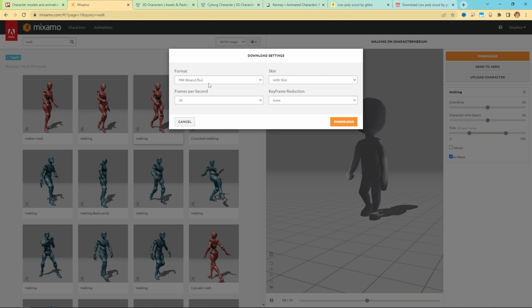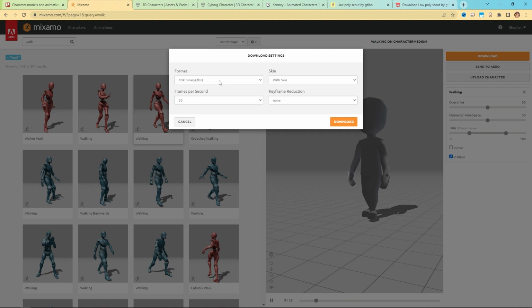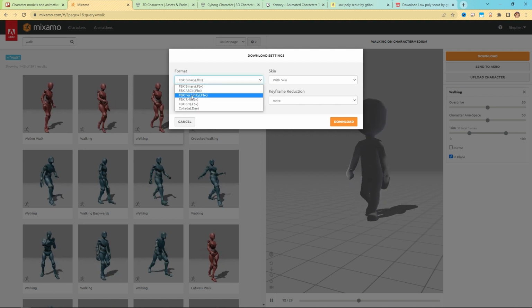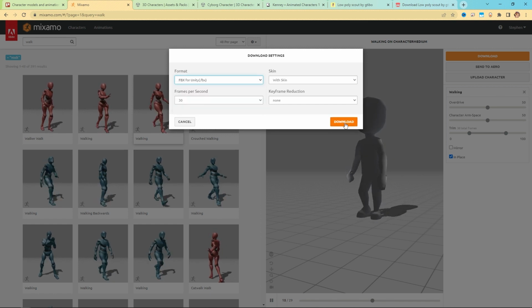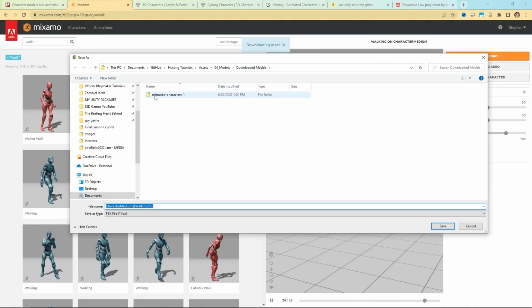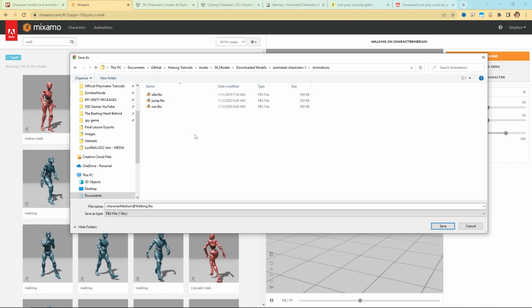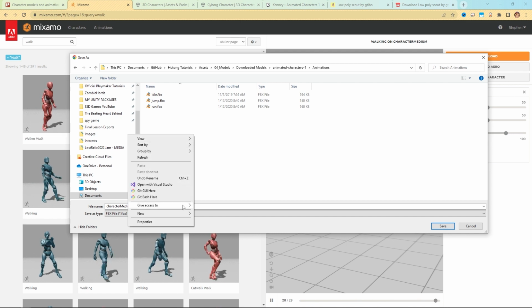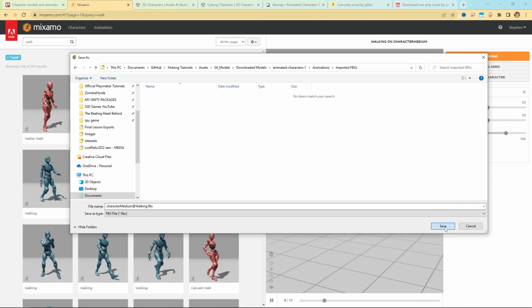And in this format, this is mostly what you want to focus on because it gives you FBX binary by default. But for our purposes, importing it to Unity, we have this FBX for Unity option. So I'm going to select that, and then you hit download. Now I could have this downloaded to our models, animated characters folder. I'm going to go to animations. And what I'm going to do here is actually create a new folder. So I'm going to right click, new folder, and call this imported FBXs. Okay. And in this folder is where I'm going to save these animations. So I'm going to hit save.